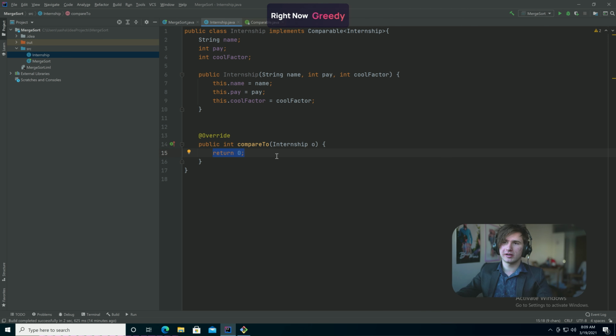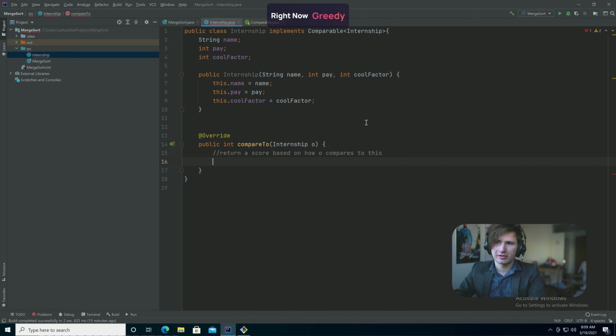How does compareTo work? Well, compareTo will return a sort of score based on how O, which is the one we pass in as an argument, compares to this. Right? So the two things you're comparing in this are this, which is the one you're calling .compareTo on, and O, which is the one you pass as an argument. Now, positives and negatives are things that I often get mixed up on, so we'll test it and we'll see if it works properly, and if it's not, we'll swap our positives and negatives. But generally, the practice is like this.